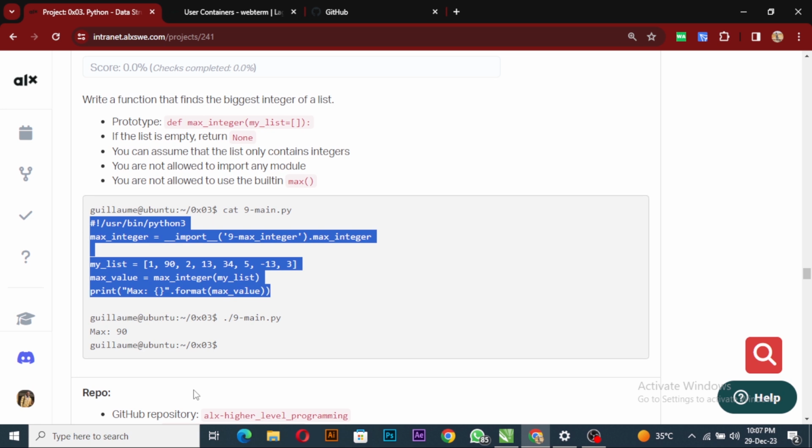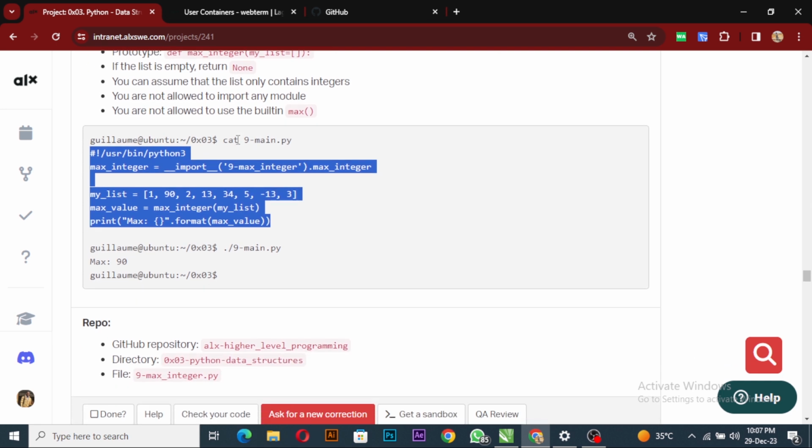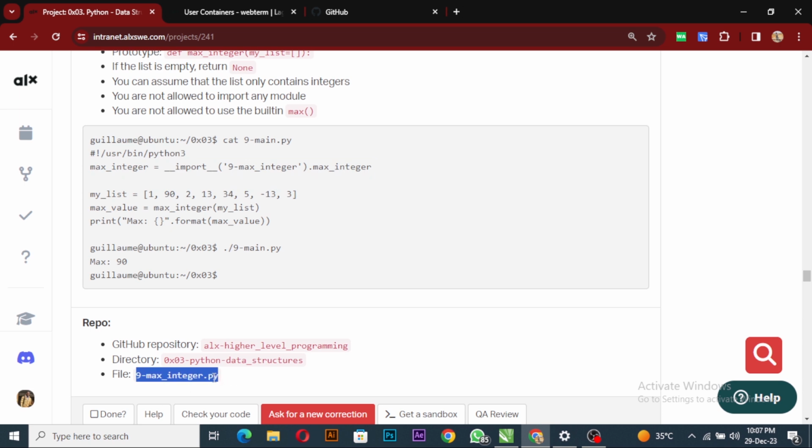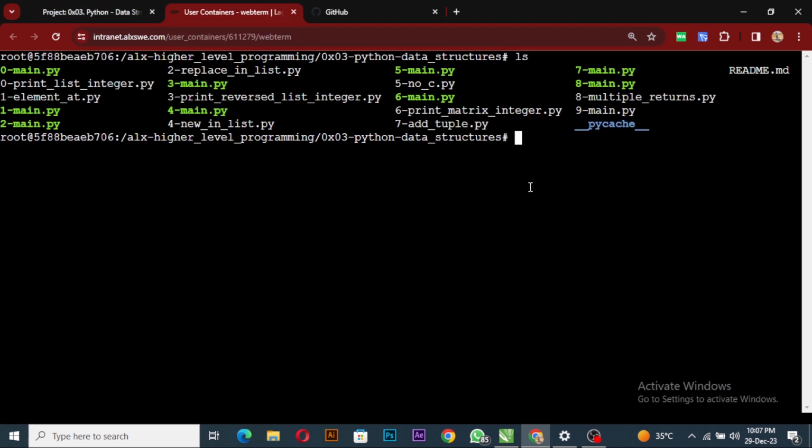So we have, if the list is empty, you should return none because there's nothing to get the max. You can assume that the list contains integers. You're not allowed to use the max function. Okay, so I think max and then the list name would have given us the max of that list.